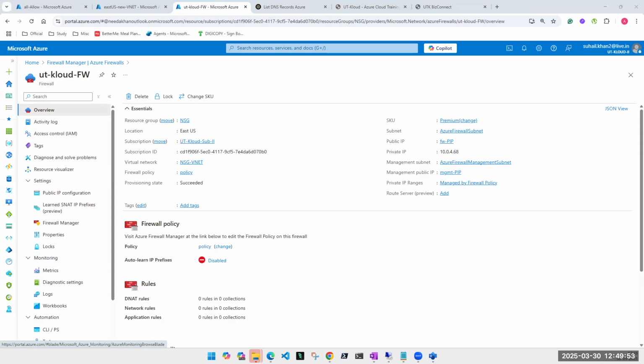Anyone? We're not going into granular settings, just don't worry. Learned SNAT IP prefixes? No, don't. It is similar to NAT. No, no, no. It's a big topic.